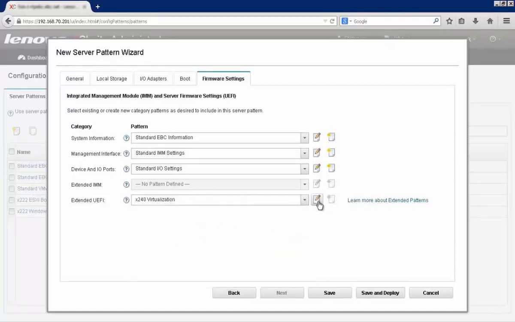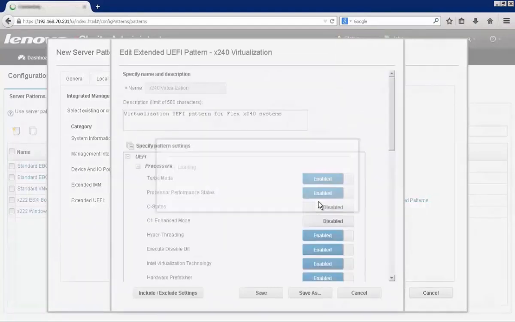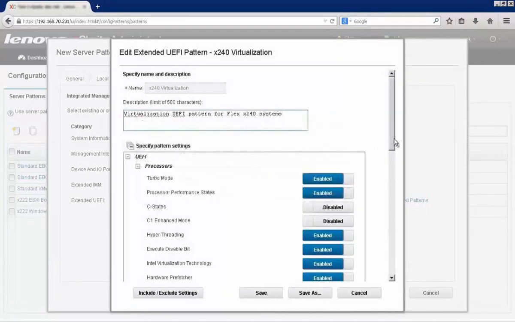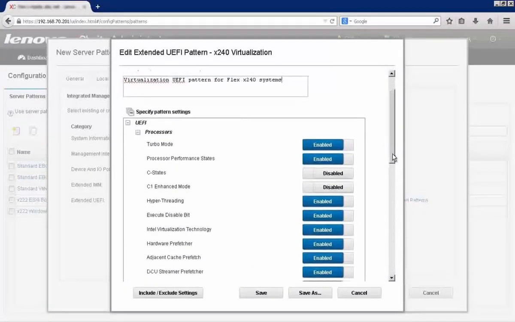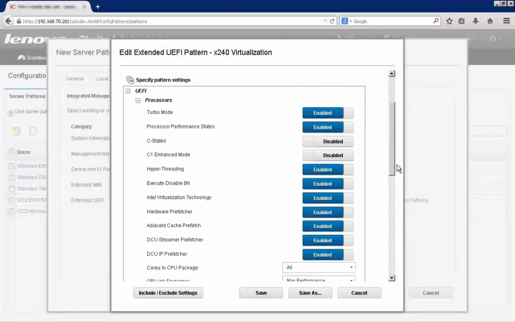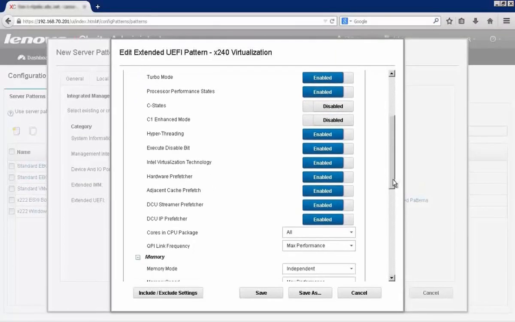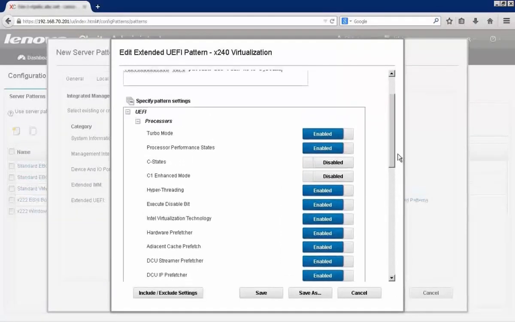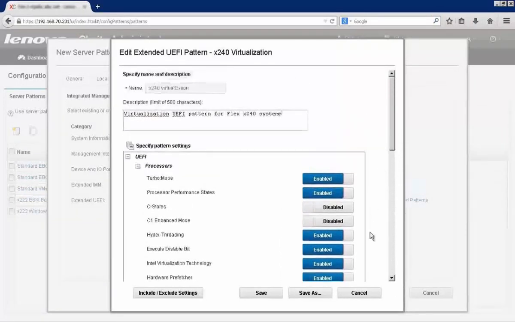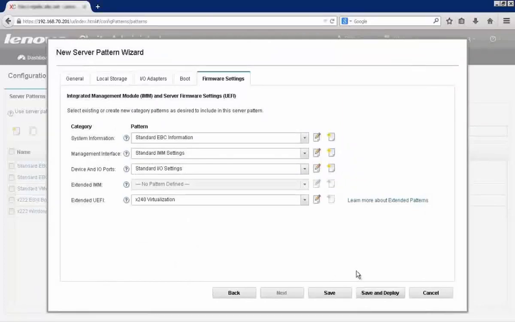I think I'll just touch briefly on the edit button so you can see the types of things that are inside here. And again, I'll just scroll down through the things: disabling C states, for example, enabling hyper-threading, a number of different detailed settings that, if I was going to do this manually for all these systems, I might not really get into that on every single system. But when it's as simple as just selecting a pattern that I've already got predefined and comes with the system, hey, it's great to be able to add a little bit of extra performance onto these systems. So that's all there is to it here.